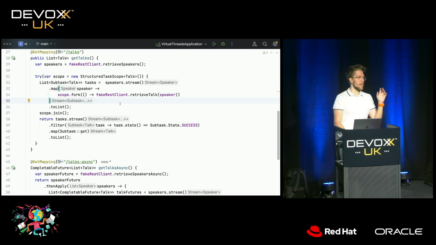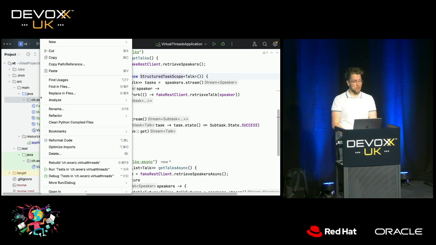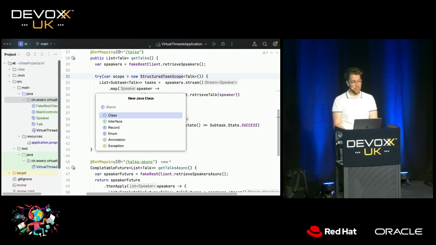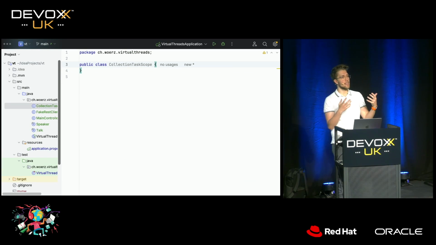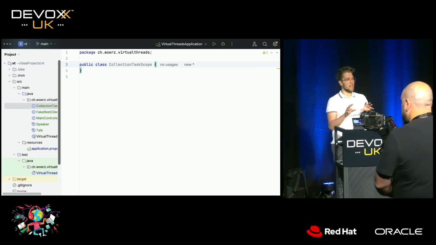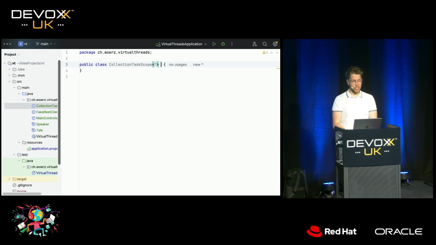But of course, we can make this much easier and much better, because we can extend the StructuredTaskScope and encapsulate our logic. Now, how can we do this? Well, Java makes it really easy for us, because we will just go in there and create a CollectionTaskScope. And of course, we could create a more specific kind of scope, for example a TalkScope. But I want to make this a little bit generic to show you that you can also reuse this for other stuff. So this is also a generic one.